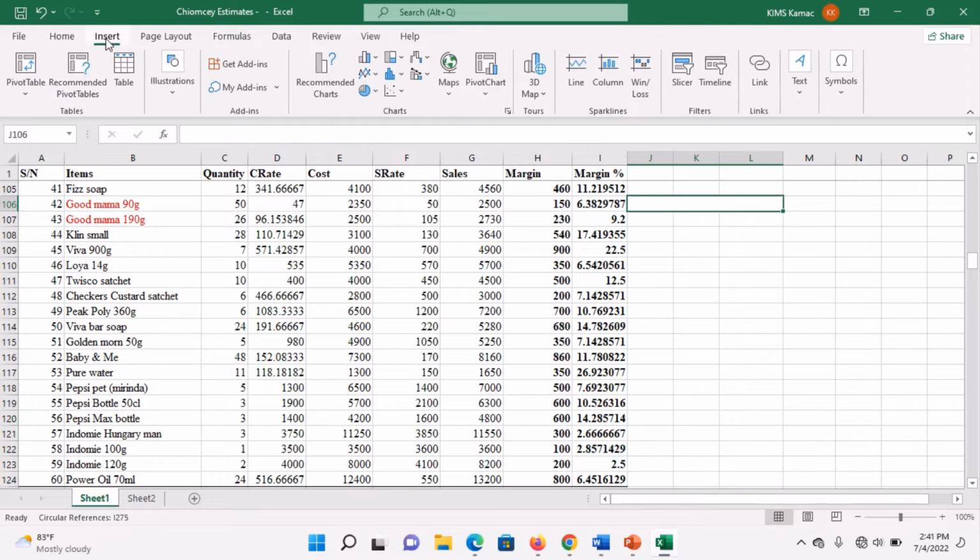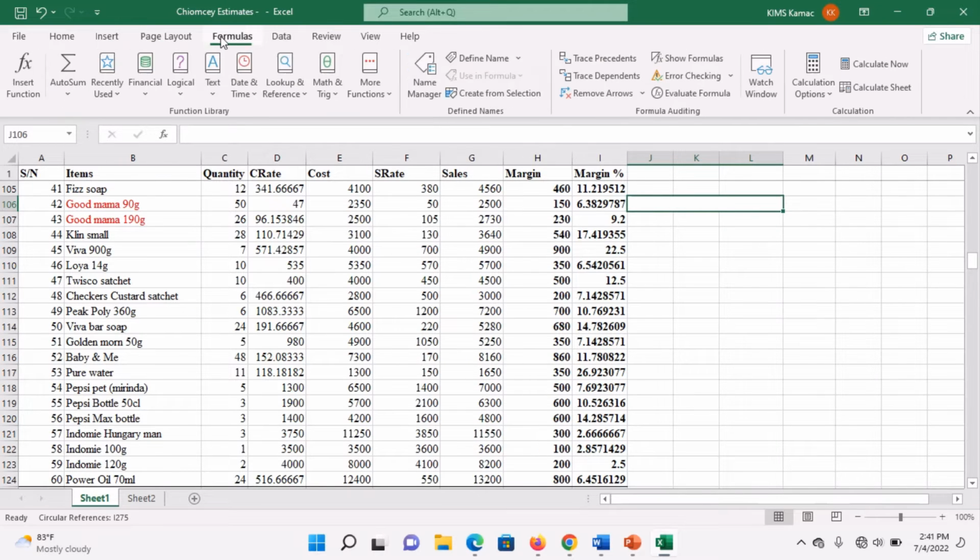Each of the tabs reveals its own ribbon with different groups. Like in the Formulas tab, you notice we have the function library, where you have different kinds of functions that you might use to accomplish a task or to perform data analysis.